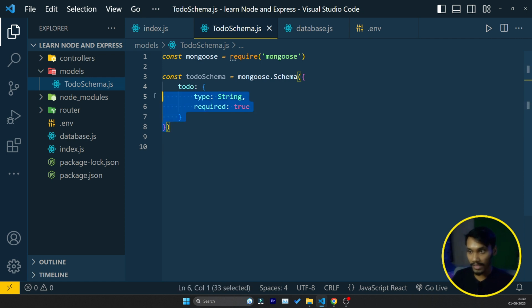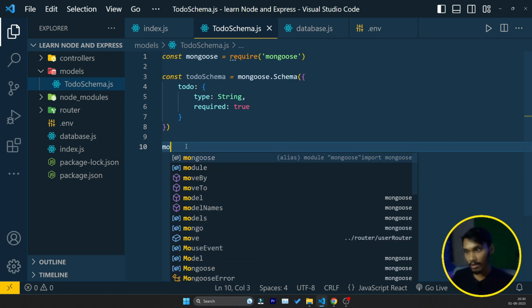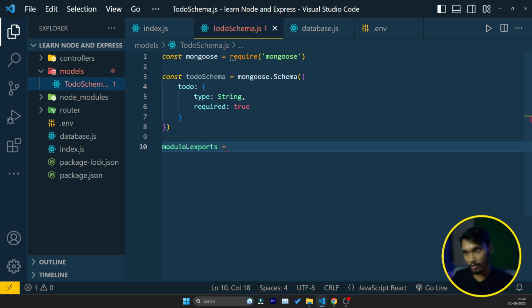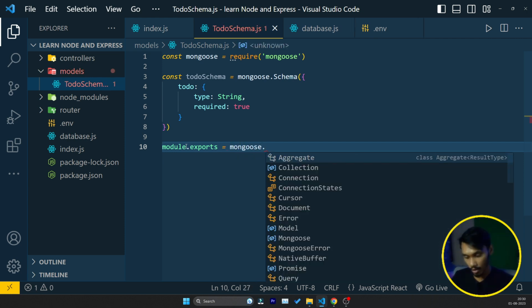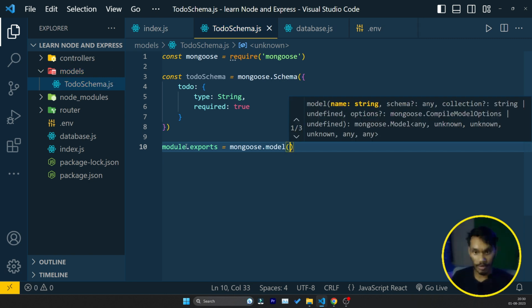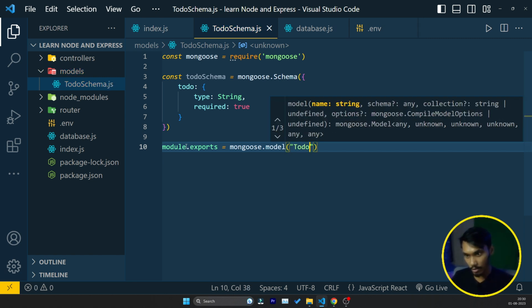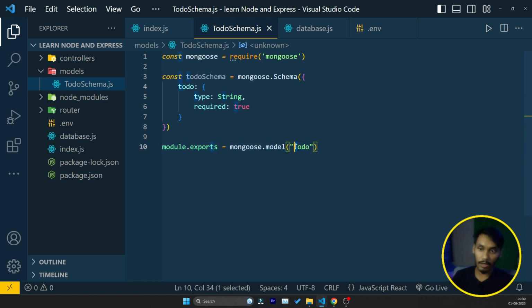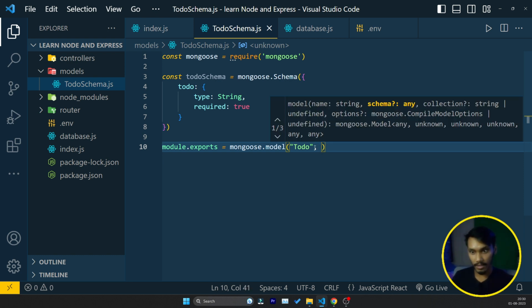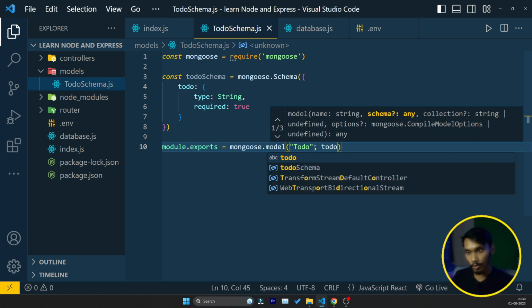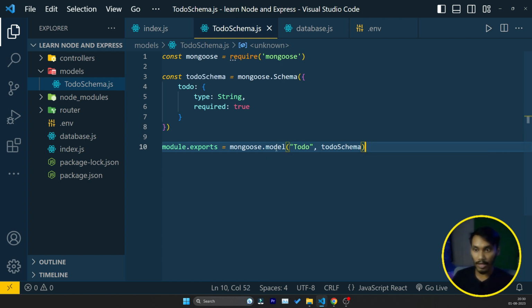Now after we are done with our schema, we need to convert our schema to a model, and I can export that on the fly. I can say module.exports is equal to mongoose.model. This mongoose.model takes two things: the model name, which is Todo, and while creating the model always take the first alphabet capital, and second it takes the schema, which was todoSchema, getting it? So now this mongoose.model is going to convert the schema to a model, and the model name is Todo, and we are done.